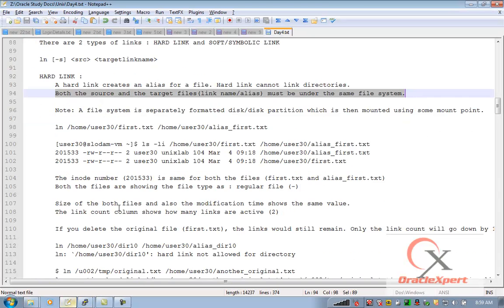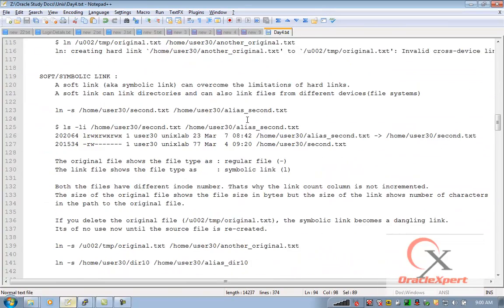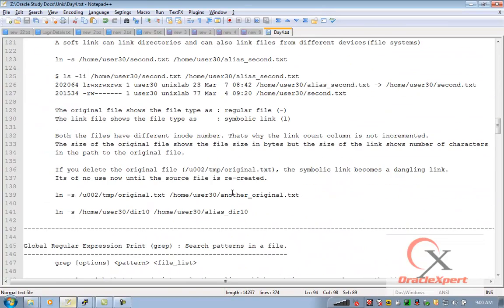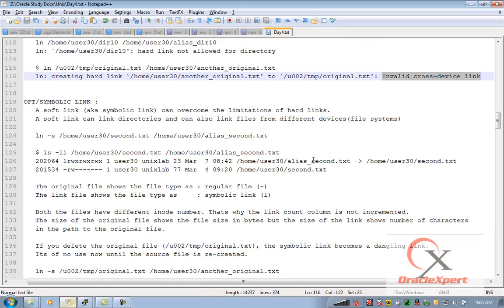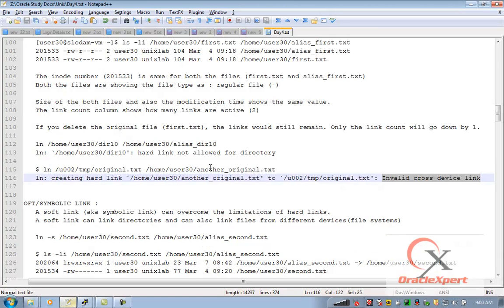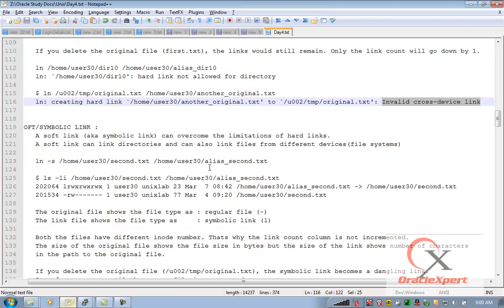So this is all about hard link. Whenever you get an error, something like a cross device link, then you must be able to guess what the reason could be. Invalid cross device link means your source and target are part of separate file systems, and you are trying to create a hard link. So hard link does not allow this. Two things that hard link does not allow: it does not allow you to link directories, and it does not allow you to link files where the source and the target are from two different file systems.